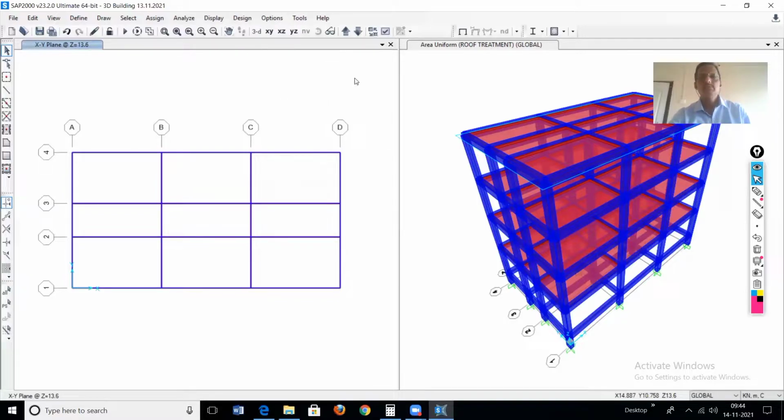Now select the slab except the terrace slab. This particular plan is at a level of z equals 13.6, that is the top slab, so here we are not assigning the live load. So go below. Next view: these are the two arrows to move either above or below. Now we will move below, so just click on the down floor.